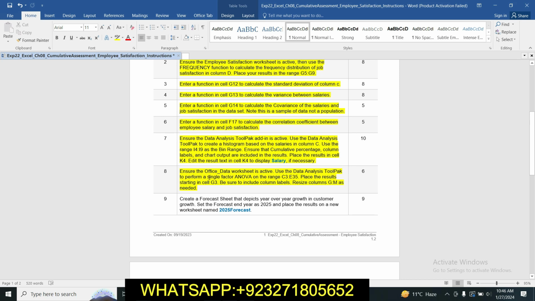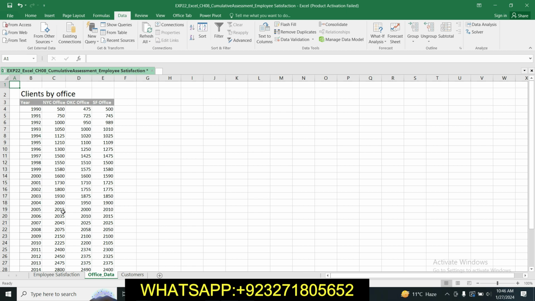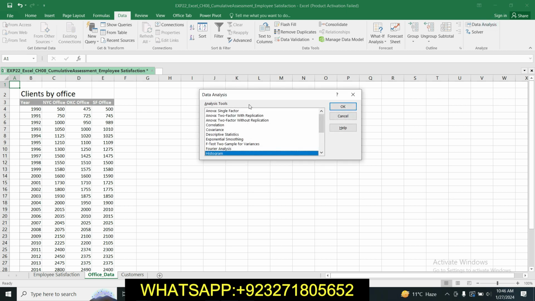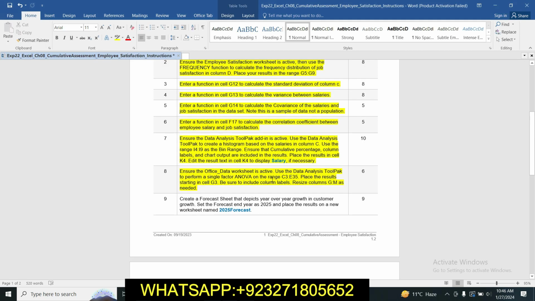In this step, we have to ensure our office data worksheet is active and then use data analysis tool pack by using the single factor ANOVA. Go to the Excel worksheet. We have to ensure that our office data worksheet is active. So click on it. Now our office data worksheet is active. Go to the data tab. In analysis group, select the data analysis. Here we have to use the ANOVA single factor.